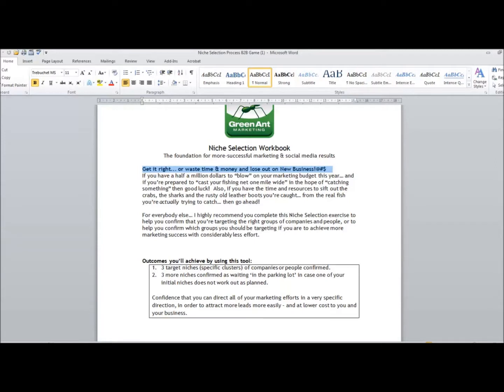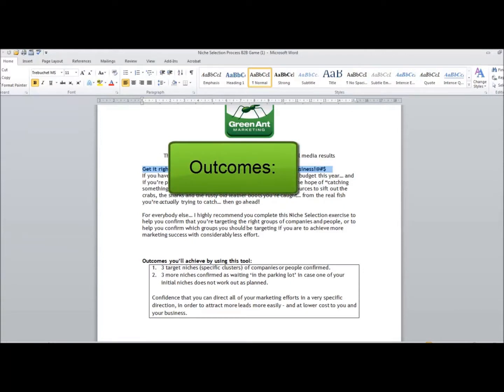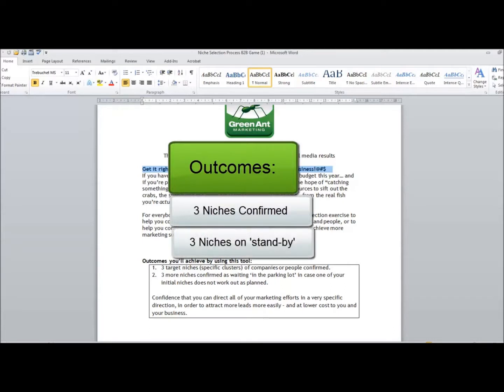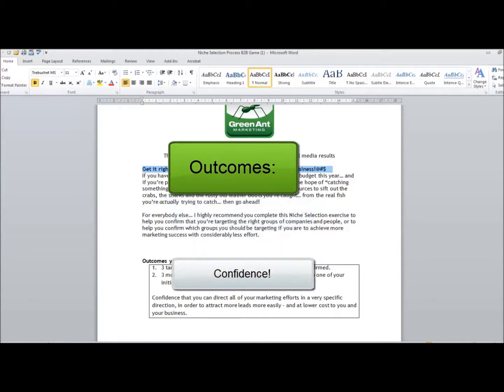Where do we want to be by the end of using this specific tool? The outcomes are very clear. You want to be very clear on the 3 target niches, the specific clusters or companies confirmed, and you want to have 3 more niches confirmed as waiting in the parking lot. And another key outcome is you actually want to be left in a position of confidence that you can direct all your marketing efforts in a very specific direction.